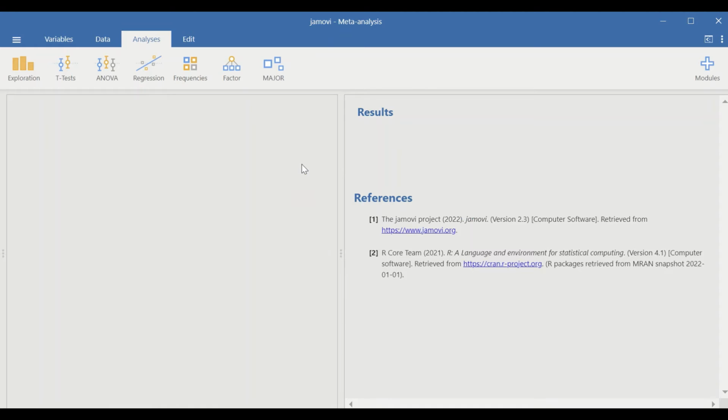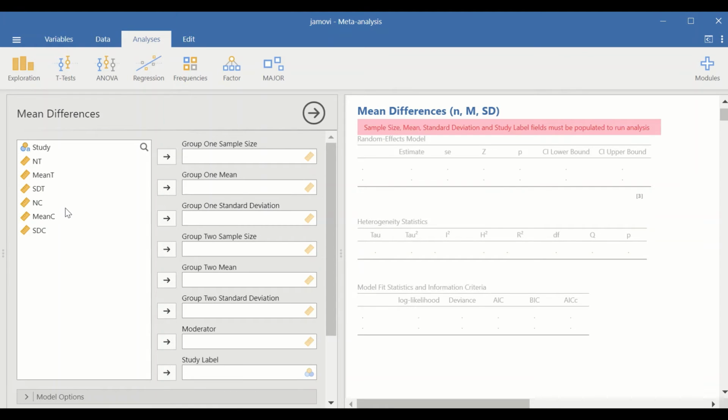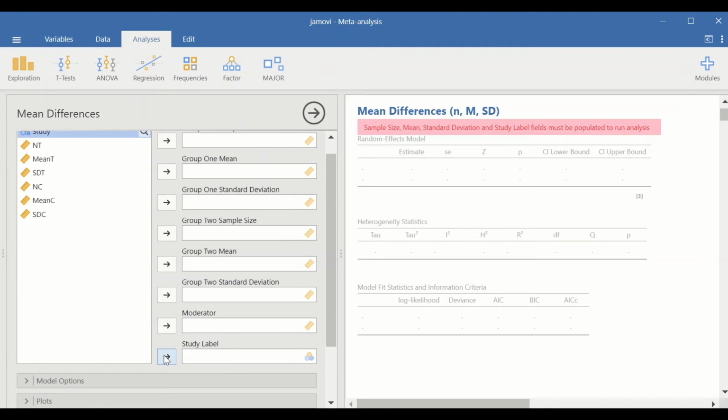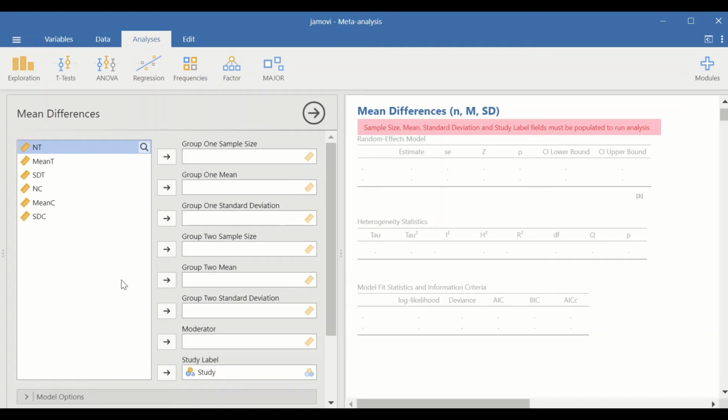If we click on that, a new window appears here for the mean differences, and we need to move each specific variable or data into the right section. So the names of the studies go to the study labels, and then the group number 1 and group number 2 sections. We have two sections, so we'll move the number of cases to the first box, the mean for group 1, and then the standard deviation. So this is all the data for the first group.